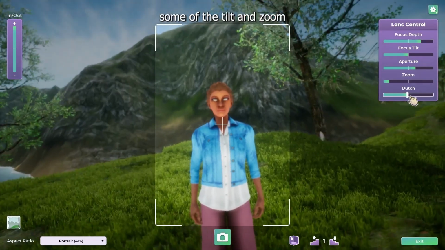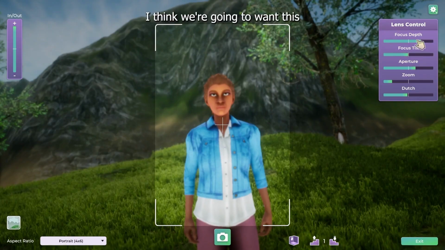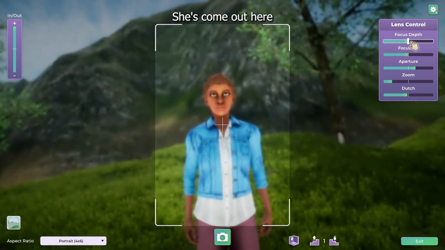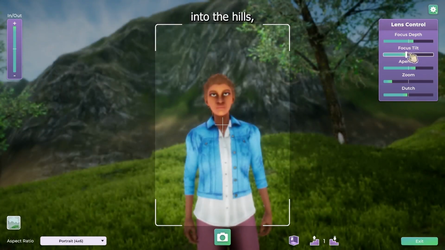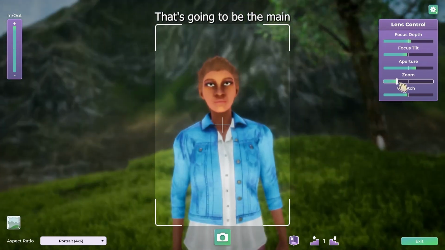Let me remove some of the tilt and zoom in a little bit more. And of course, I think we're going to want this to be a little bit artsy. She's come out here into the hills, so let's get her a nice Instagram-worthy photo. I want to make sure we're focusing on her face. That's going to be the main point here.